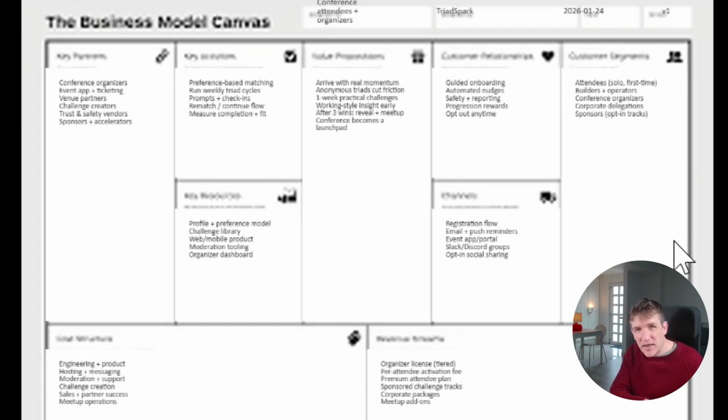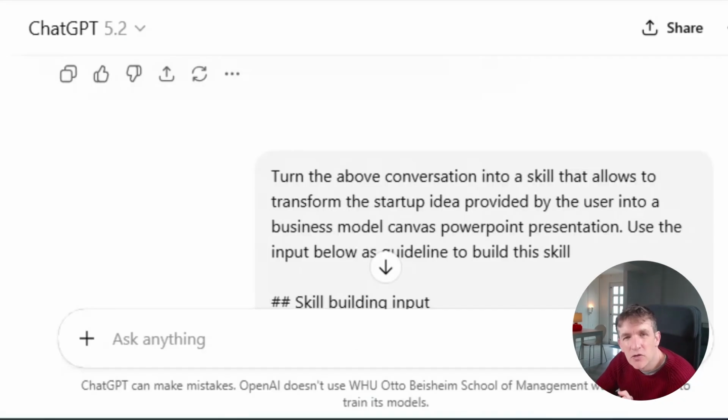I started from an idea, and now I already have, with 2 prompts, a nice business model canvas. But let me now show you how you can transform that into a skill. What I now want to do is imagine that you on a regular basis have to do this particular workflow, that you have to transform startup ideas into business model canvas presentations. Then of course you don't want to execute all these steps every time again. And this is where we can start building a skill.